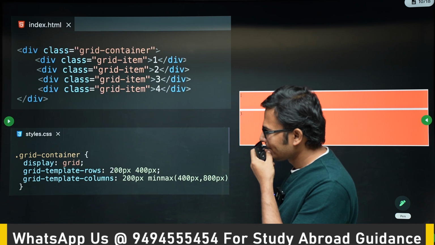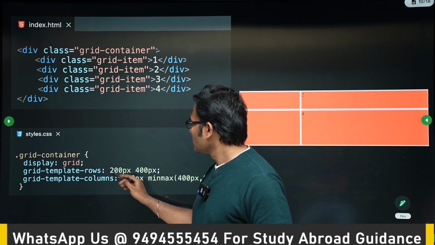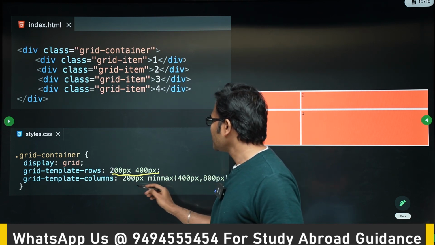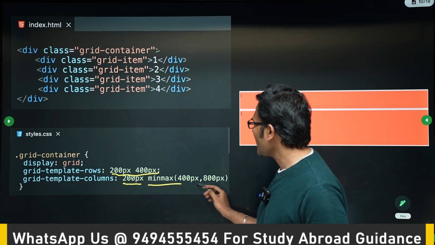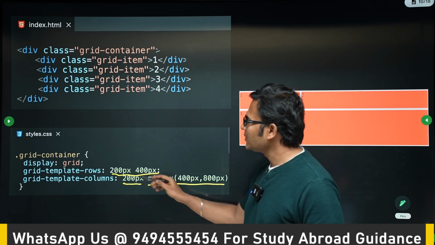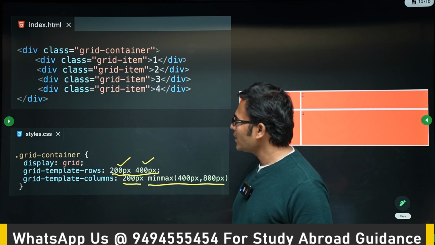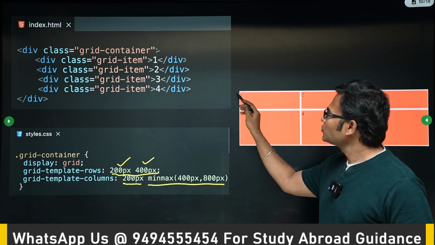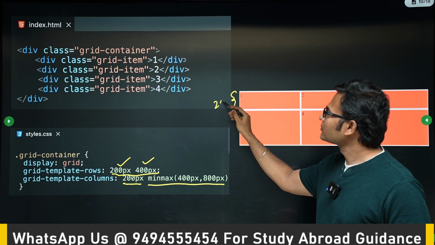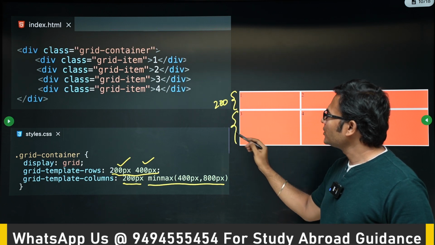And then we have minmax here. Some sizes are given and some minmax is given. So it means that the rows are 200 and 400. First row is 200 and the second row is 400.